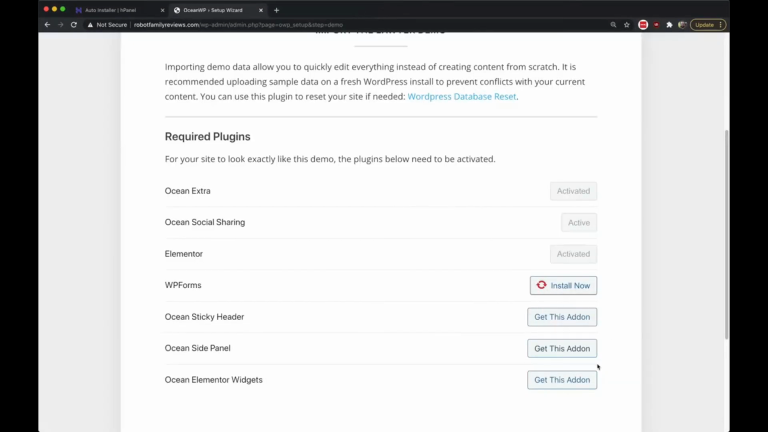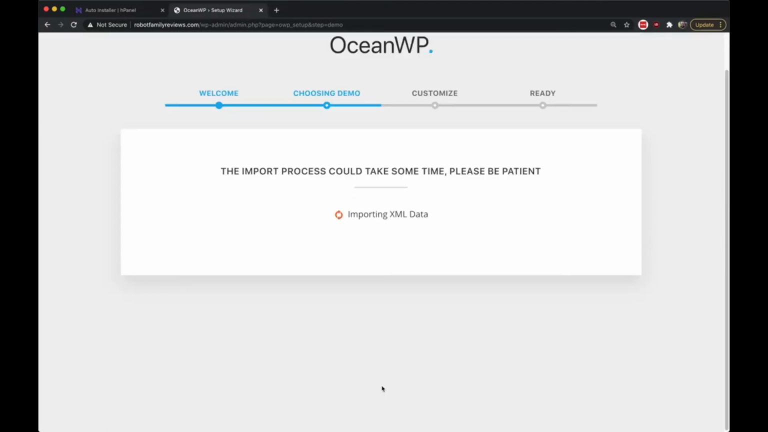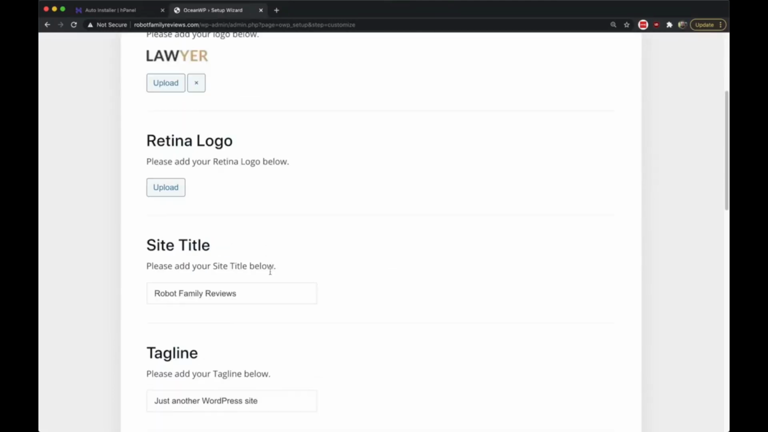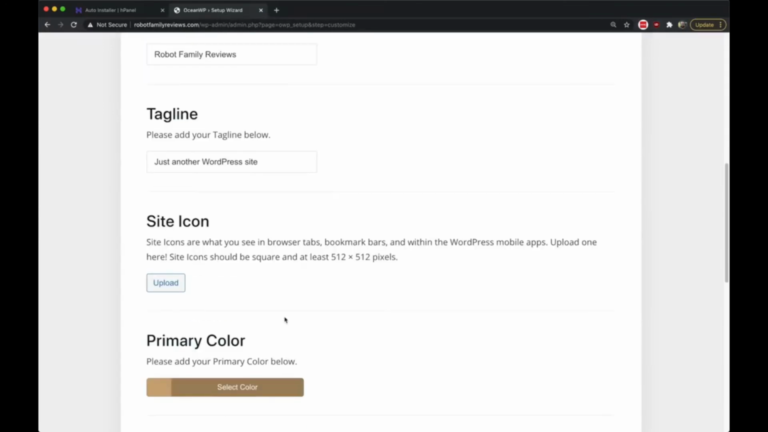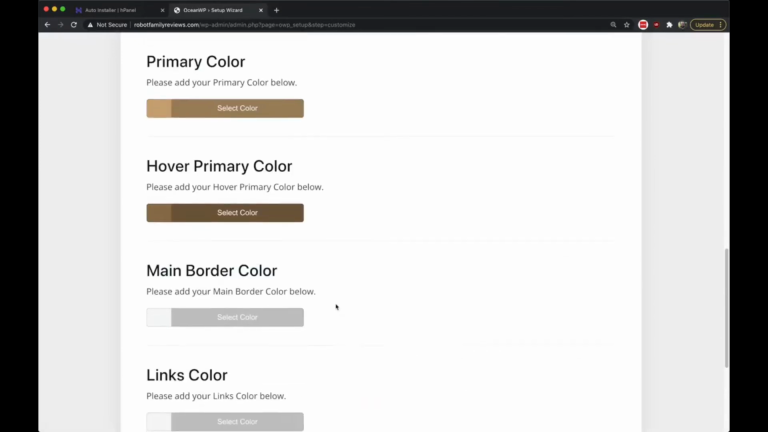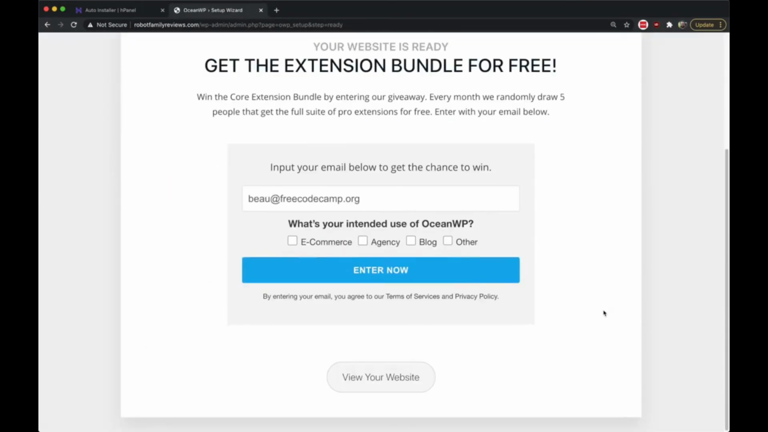So we're not even going to get those add-ons, and we're going to see how we can still customize it and make the website exactly how we want, even without them. So I will now click import. And here is where we can customize it right from the screen if we wanted. We can upload a new logo, we can set the title, the tagline, and the thing is we can actually change all this stuff later. So I'm going to skip this step because I want to show you how we can change all this stuff right from within WordPress. We don't need any of this stuff, so I'll just click view the website.